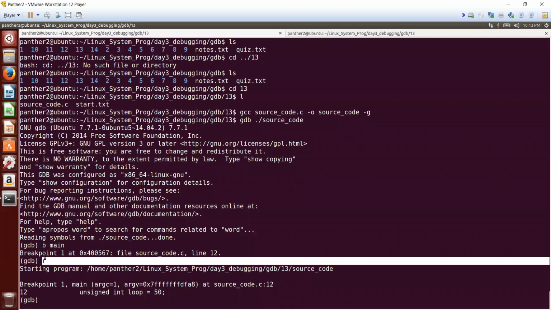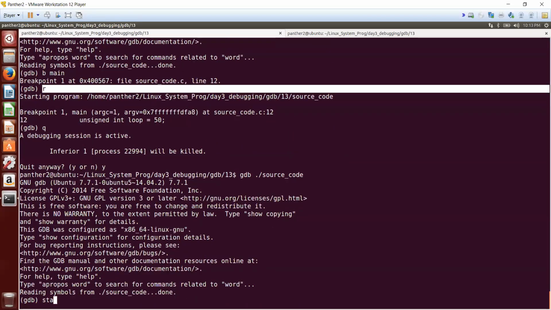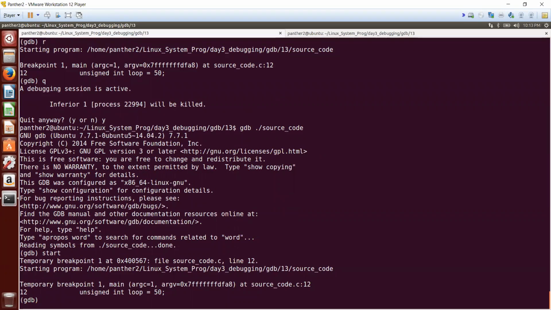Instead of doing these two operations, you can do it in a single operation, which is you can just say start. When you say start, it will automatically keep a breakpoint at main and stop at the first line, as well as start the program. So start is nothing but break main plus run command. We were doing this from the beginning, keeping breakpoint main and run. Instead of that, you can just say start. It will perform the two operations in a single command.